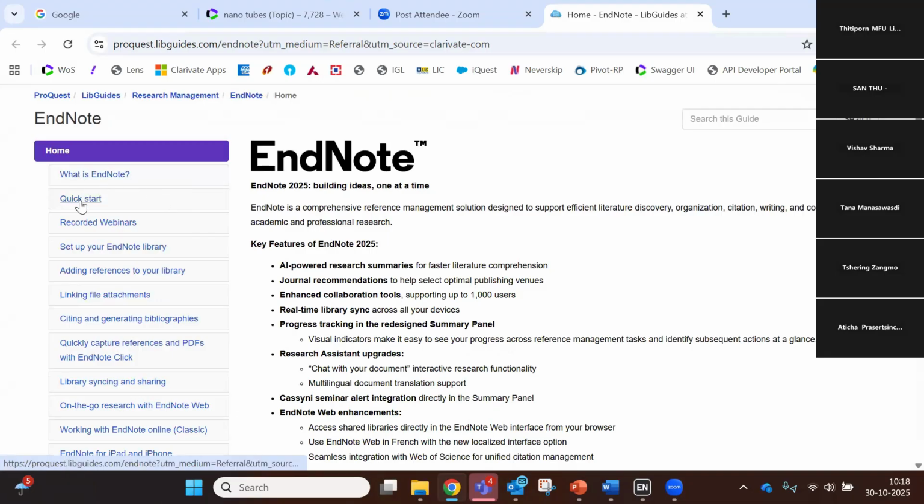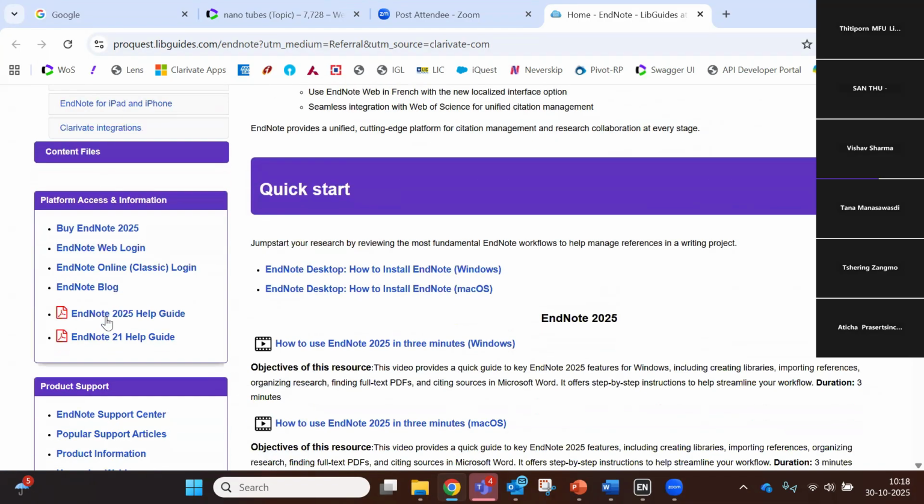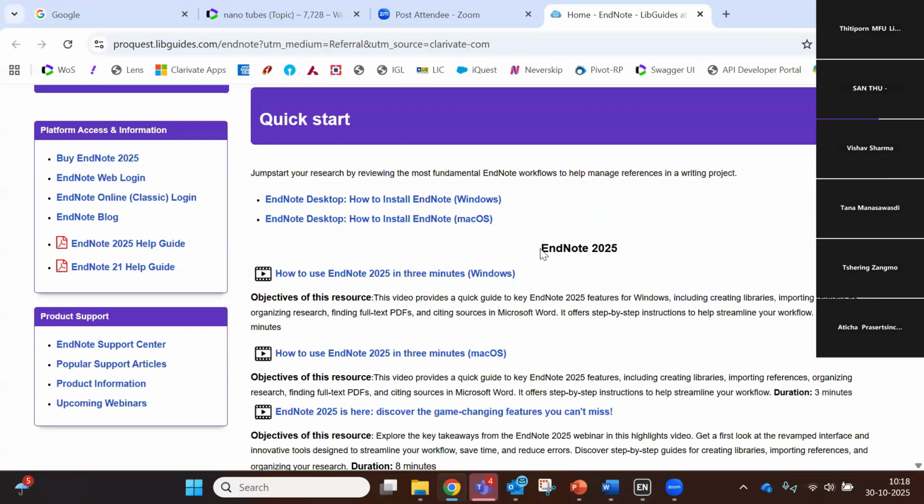What is EndNote, Quick Start, recorded webinars, the webinars that have already happened. The recording is available here. You can view those webinars at any time. Set up your EndNote library, adding references. You can understand all of this, right? There are so many options that you see here. And then EndNote 25, the latest version. How to use EndNote 25 in 3 minutes for Windows.